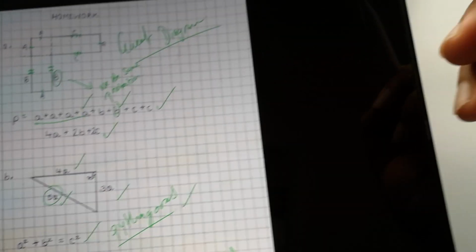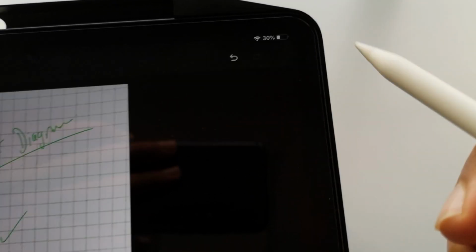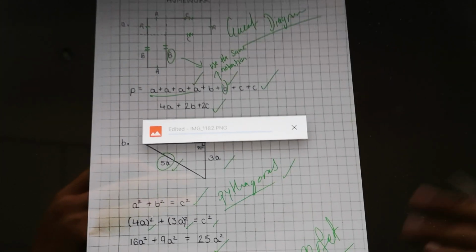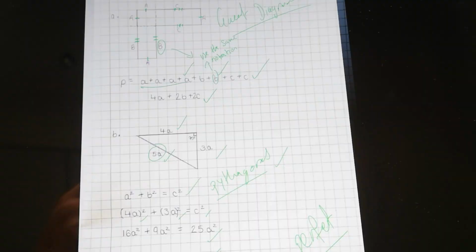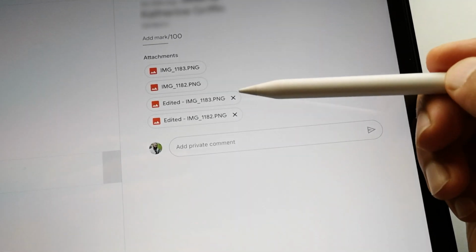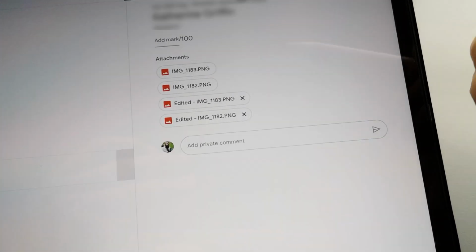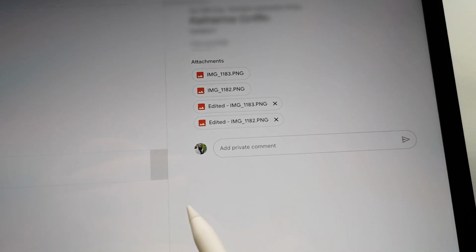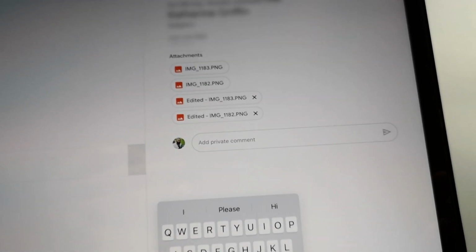So what I'm going to do now is go ahead and save this. I'm going to show you the next part. Now I've marked two documents. I want to give some written feedback as well to the student, okay? The student's not going to immediately see this. They're going to have to go into these two documents to see the annotations, the feedback that I've given them. So what I'm going to do right now is click on add a private comment, okay?